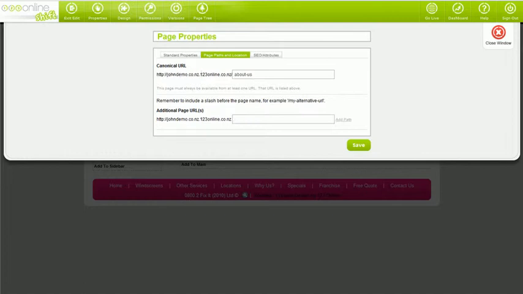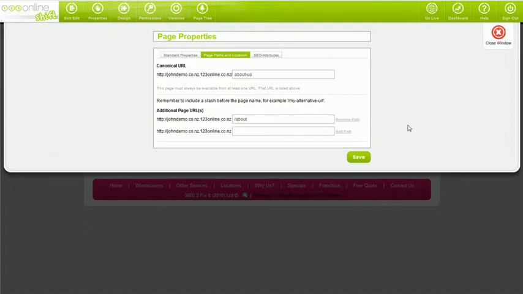You can also set up additional page URLs. For example, let's say you want yourdomain.co.nz/about to point to your actual URL, yourdomain.co.nz/about-us. You can enter /about in the additional page URL section, and then click Add Path. When the visitor goes to yourdomain.co.nz/about, they will then get redirected to the /about-us page.